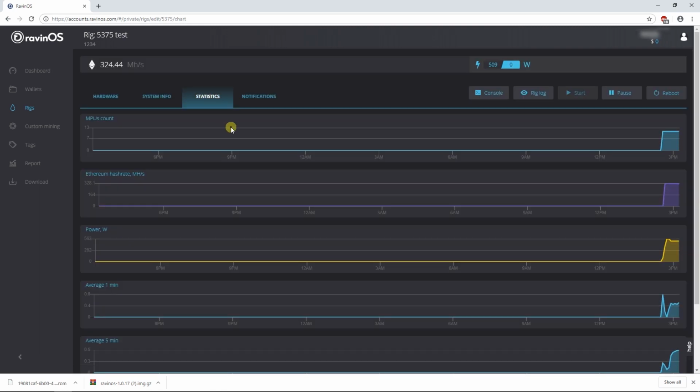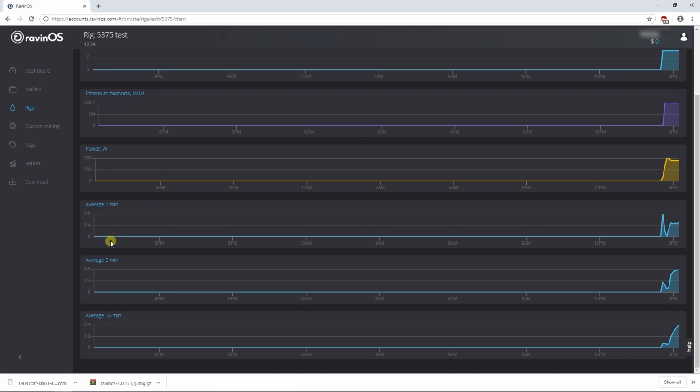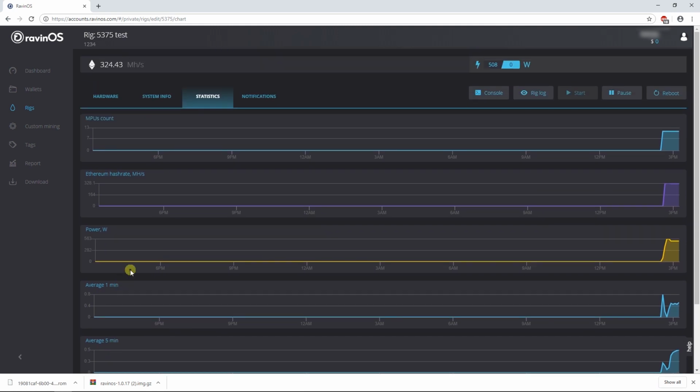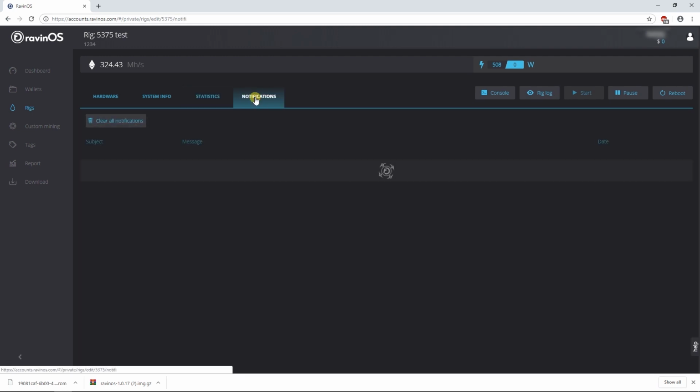Next one is statistics section. Here we see the graphics of this particular rig. This is a hash rate graphic, MPUs graphic. MPUs are the mining process units, in my case video cards. Also we see consumption graphic and average minute, 5 and 15 minutes graphics.